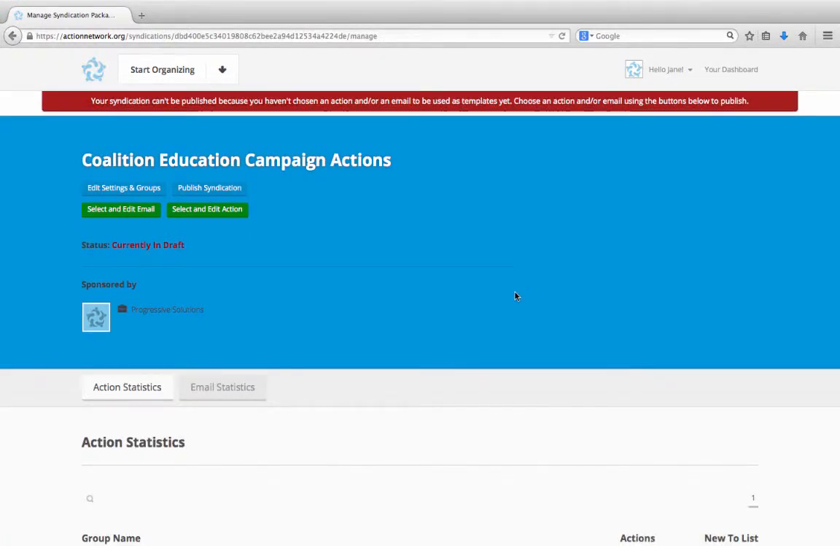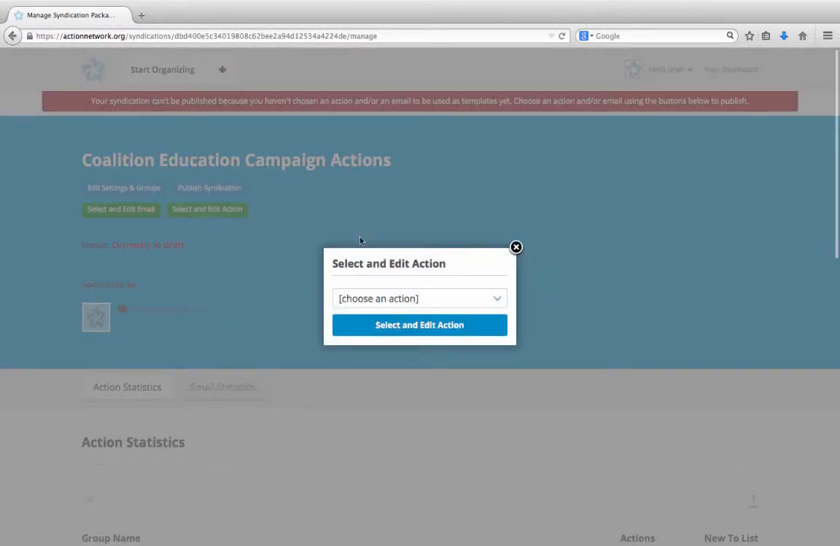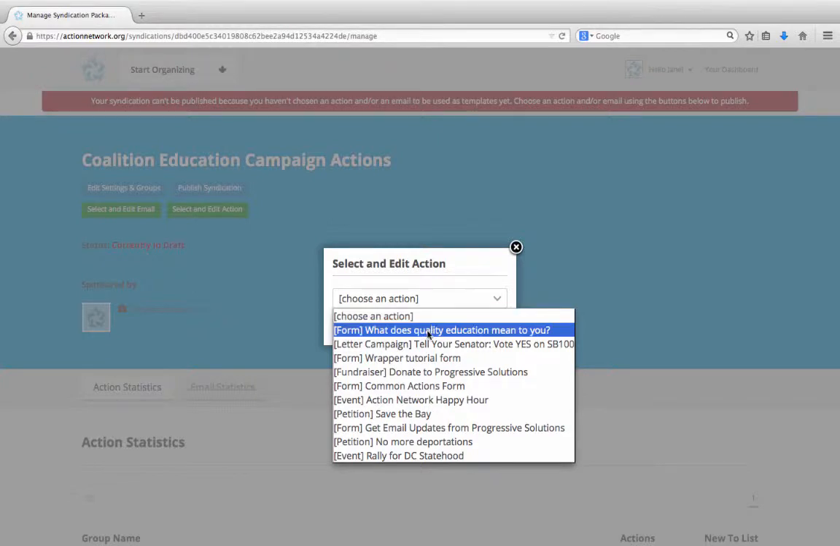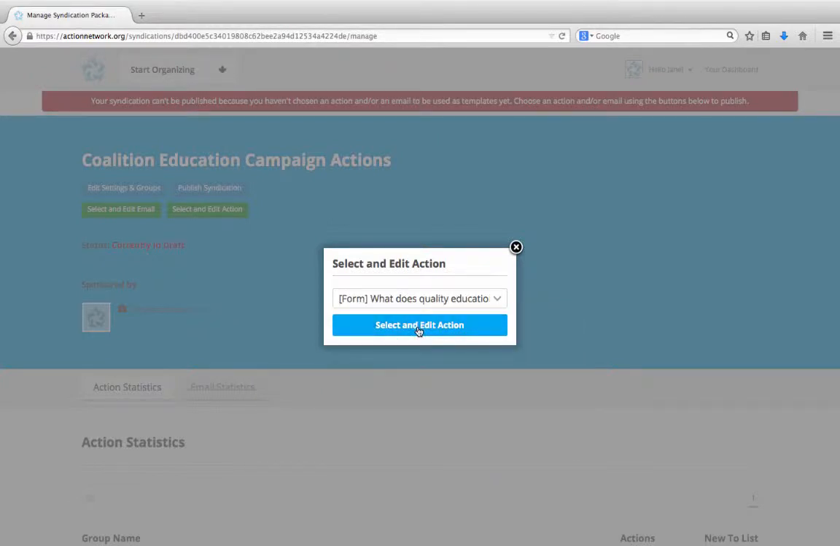Now, click to select and edit an email or an action. You can add an email or an action, or both, but you'll only be able to include one of each in each syndication package. We'll start with the actions. Select an action that you've already created from the drop-down menu. Then click Select and Edit Action.